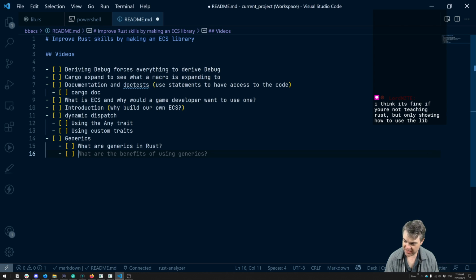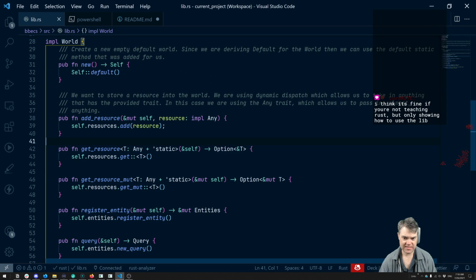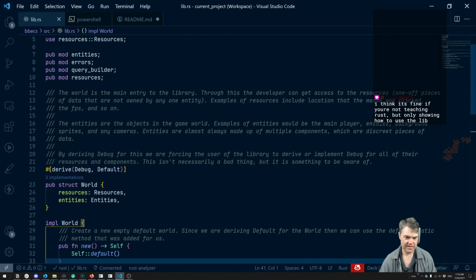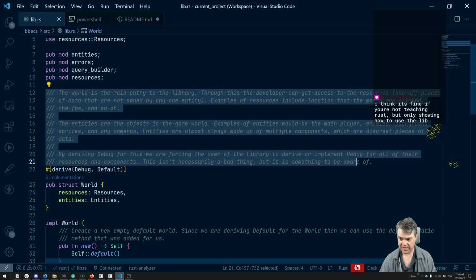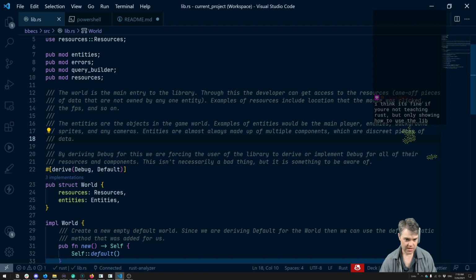I think it's fine if you're not teaching Rust, but only showing how to use the library. Yeah, and I think that's a big difference. A lot of what I'm writing here isn't necessarily what I would write if this is a real library that I'm expecting developers to use for real, because this isn't really explaining the whys. This is explaining the hows.